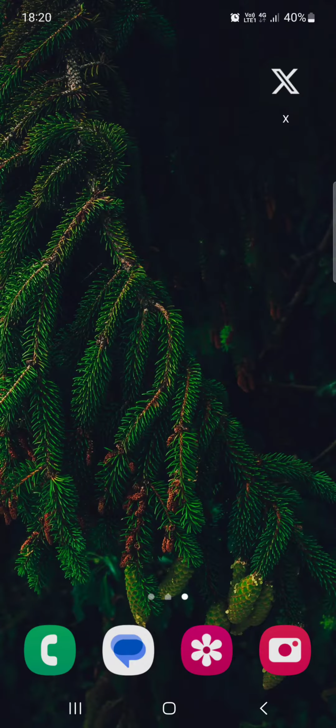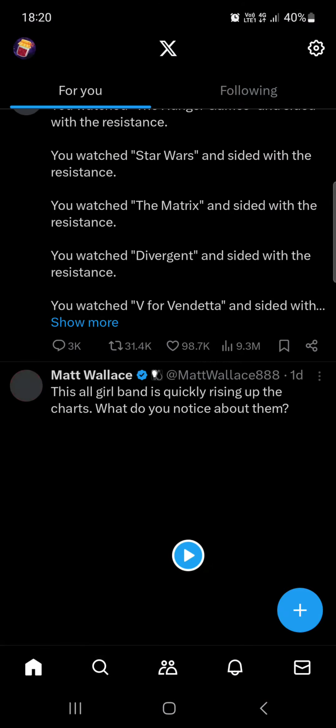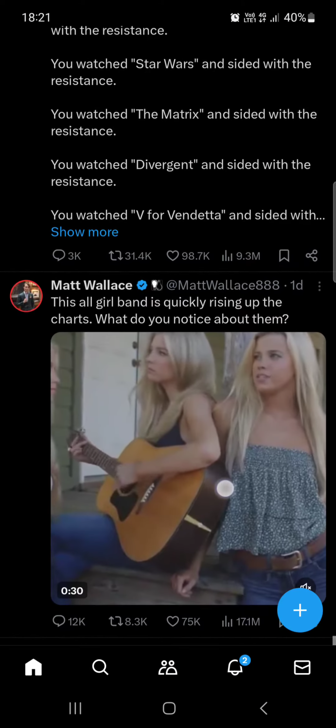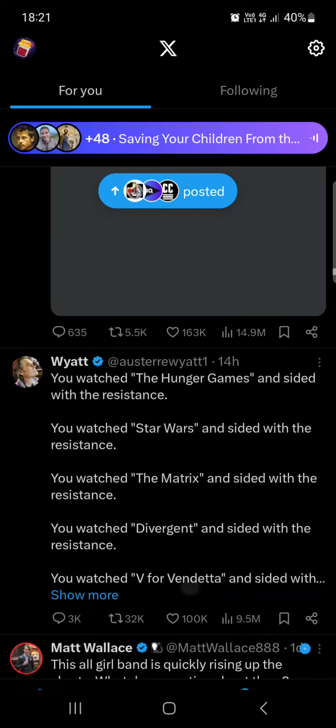So without further ado, let's just jump right into it. First we have to open up the X app. And here it opens up in the feed where we have the posts from the people that we follow.